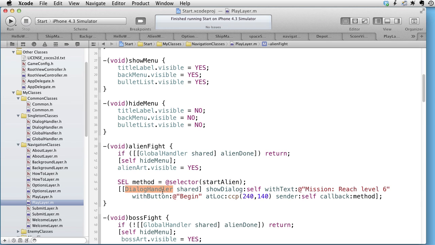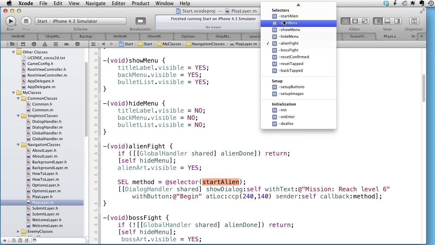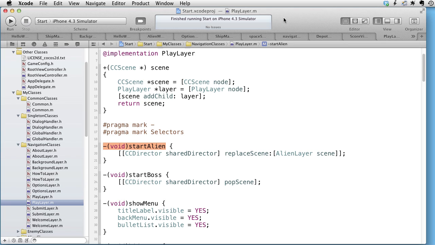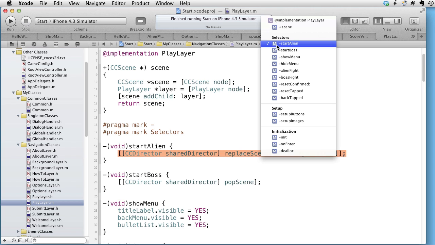We set up a callback method called startAlien, and when the user taps on the begin button in the dialog, this method is invoked. Let's see what it does. It replaces the current scene with the alien layer scene. Let's also look at bossfight method.